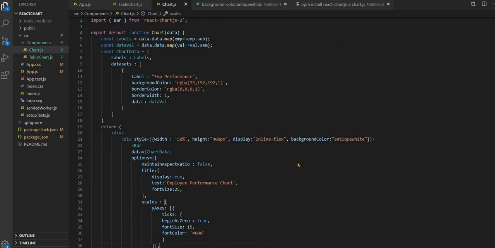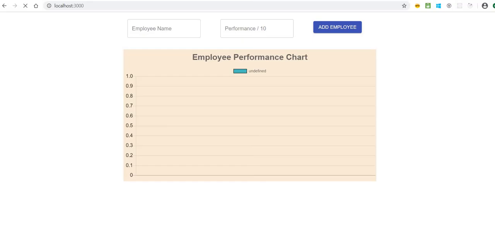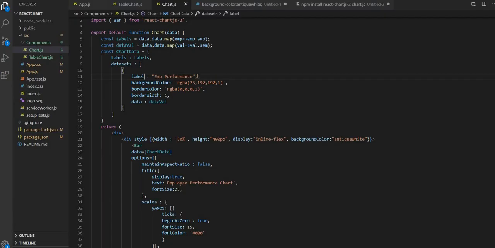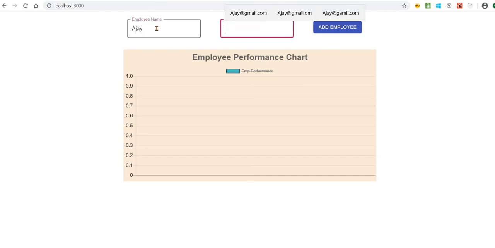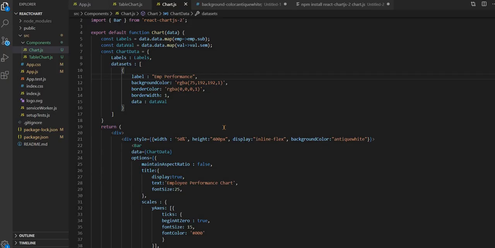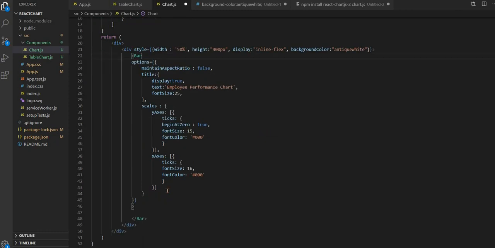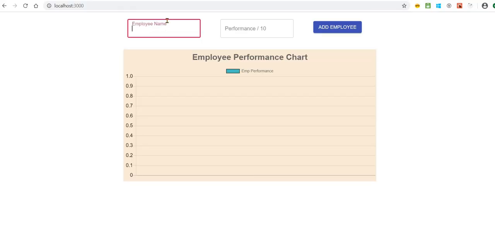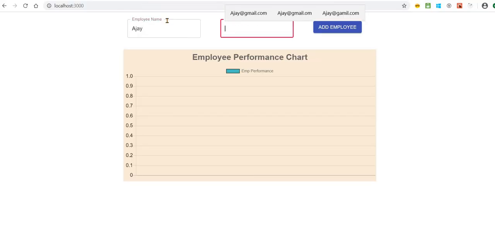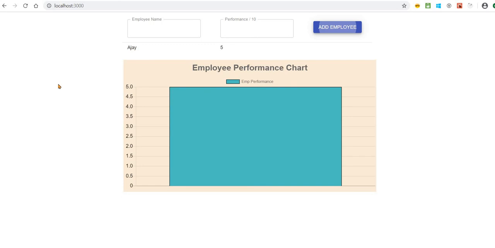Let's focus first on the label name. Yeah, okay, here L should be small. Now we are getting the employee performance, whatever name we are passing from code. But let's see if our graph is working or not. No, our graph is not working. The reason is that we have to remove the data from here and pass it after the options. So order is important here. Let's check it. Yes, now we can see our data is there.